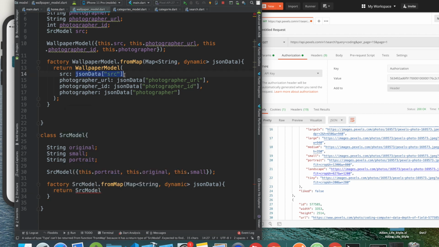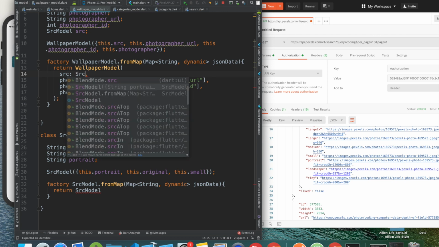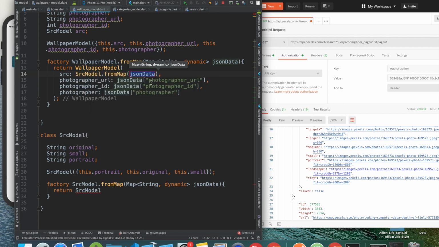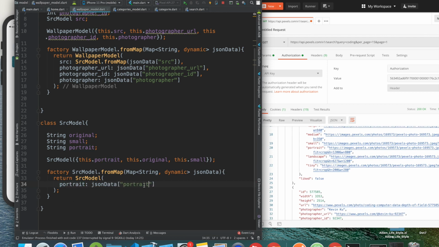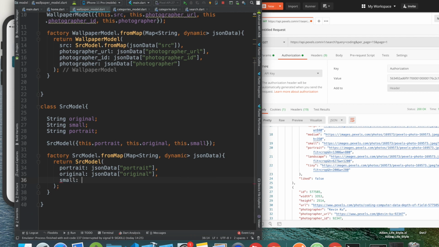So rather than just giving it JSON data over here, I'm going to say src model dot from map, and then I am going to provide JSON data with the value of src. Now it will work fine. Now inside of that we are going to use our named parameter constructor, and I'm going to say portrait, and that portrait is going to be JSON data. I'm going to say portrait, and then original JSON data, and then we are going to say original. Then we have small JSON data.